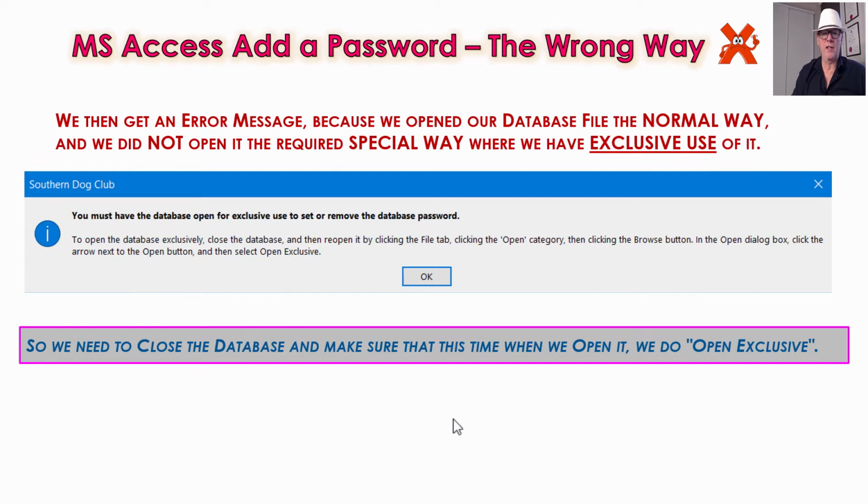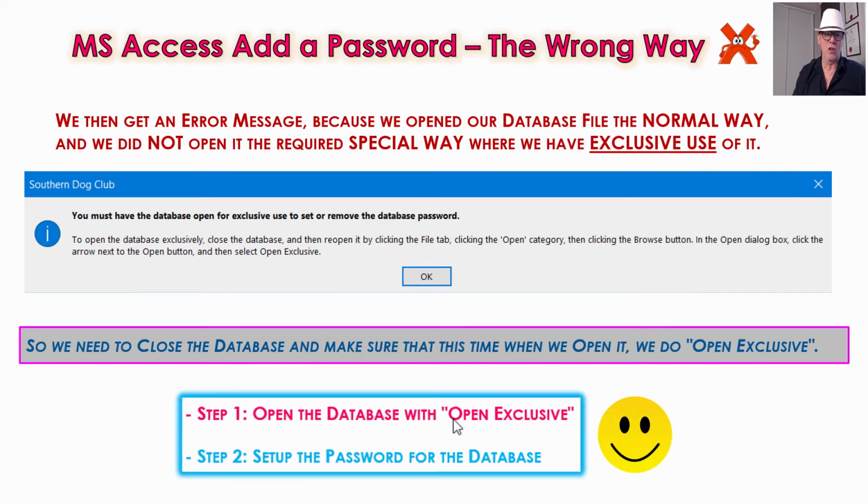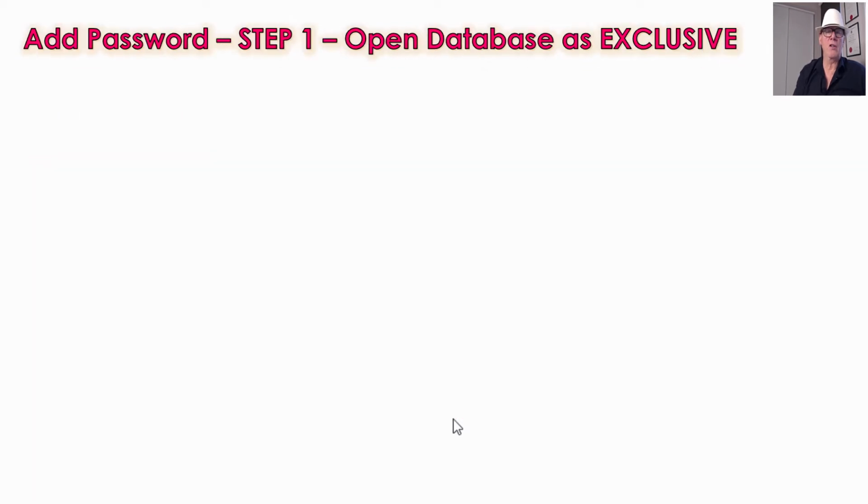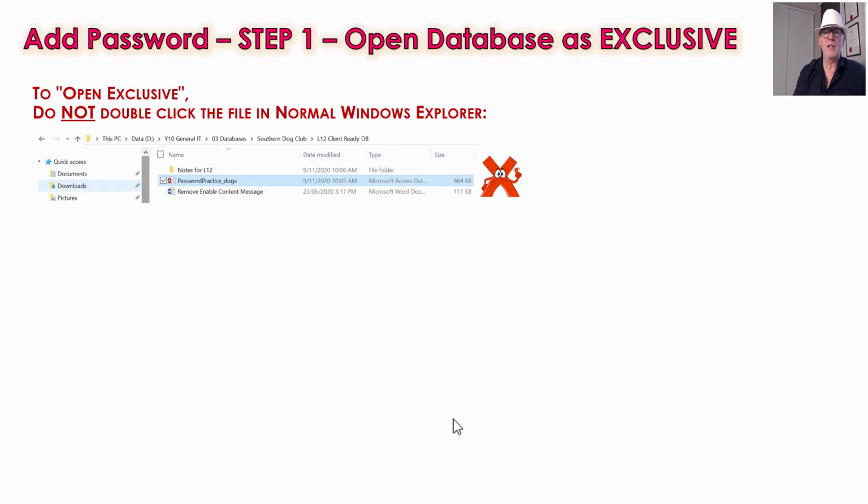So make sure you've closed the database. And this time when we open it, we're going to do open exclusive. So once we do that, it will just be step 1, open the database with open exclusive. Step 2, set up the password using File, Info, Encrypt. All right, so let's get into it. So step 1, open the database as exclusive.